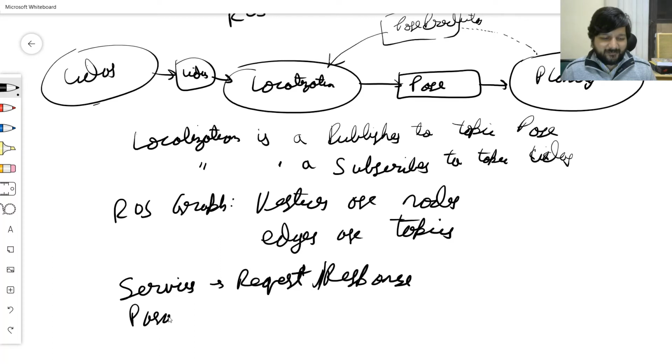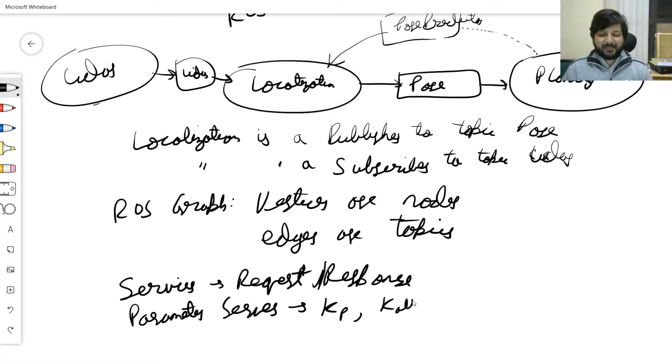You've got a parameter server. Sometimes what happens is you've got constants. You can hard code them into the program, but then if you have to change these, every change means you need to recompile the program, reinstall the program, we are talking about software suites, and then run the program again. So the easier way is to do it using a centralized parameter server.